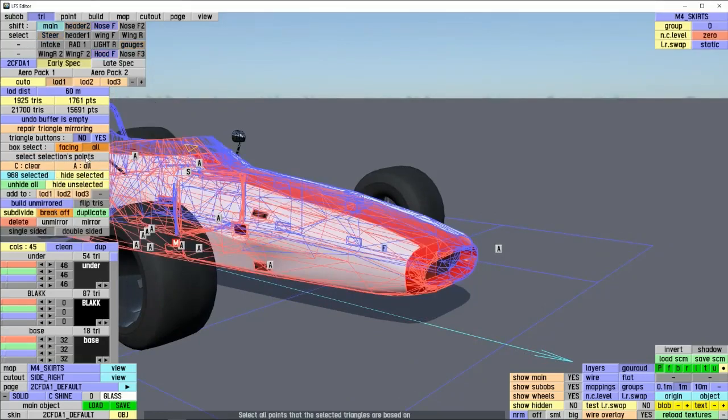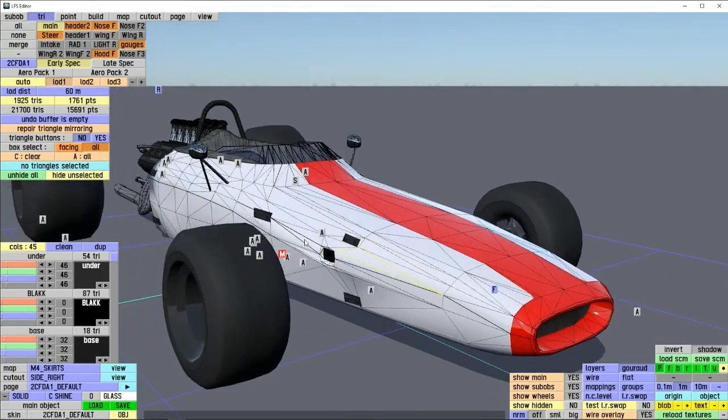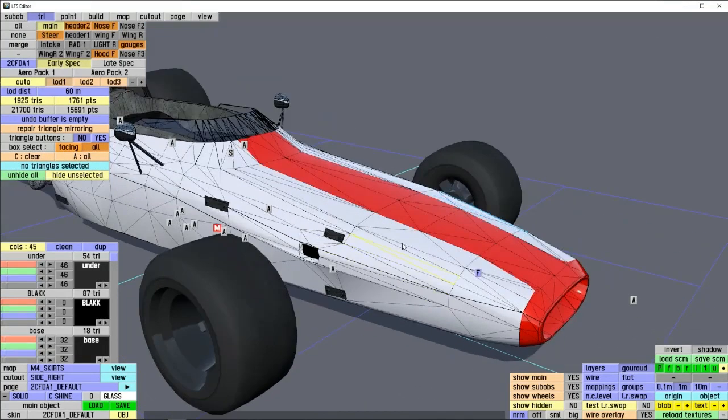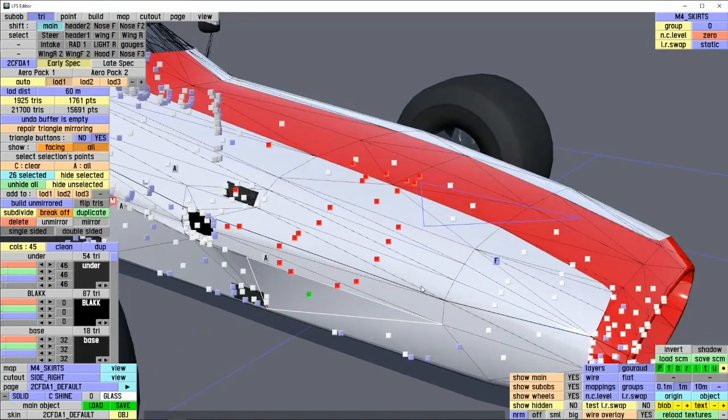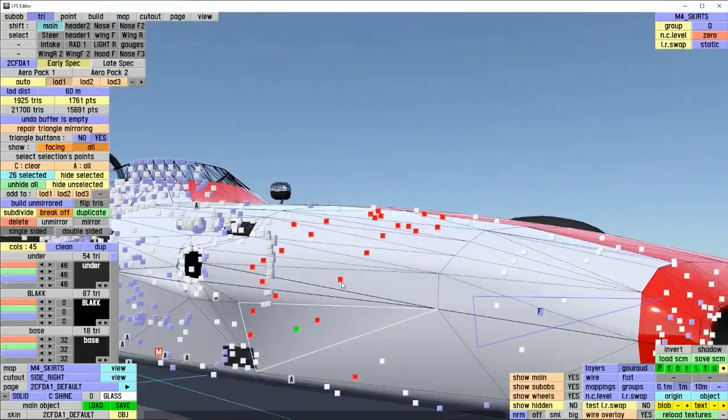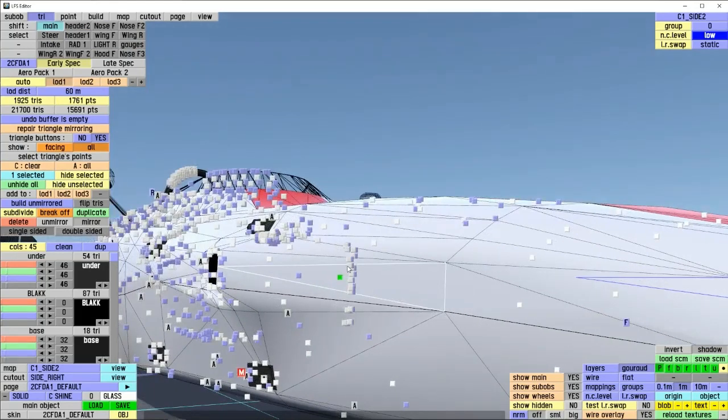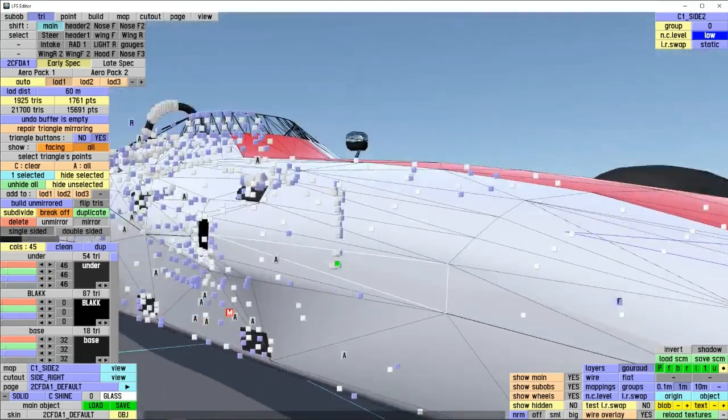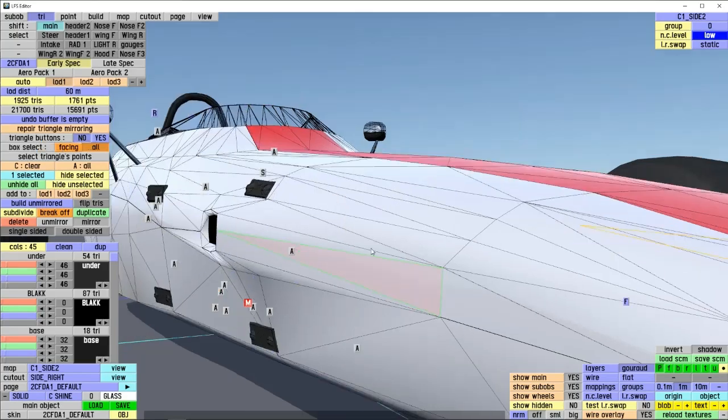As you see, A is all, C is clear, no triangle selected. Triangle buttons, you can turn that on. So you actually get buttons for the triangles instead. So if you actually want to modify this triangle, it selects it. When you click it, you can see which ones you're selecting. Can be easier for you. Allows you to do a couple things. I prefer no triangle buttons.